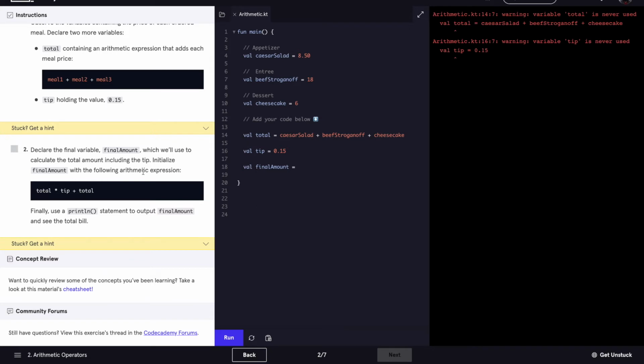Initialize final amount with the following arithmetic expression. Let me copy and paste it here. What it does is it multiplies total and tip and then adds the total inside. That means you're just multiplying it with 1.15, adding the tip, calculating with this formula. Cool. Let's run this, but before that we need to use a println statement to output final amount. We can use println final amount to print this.